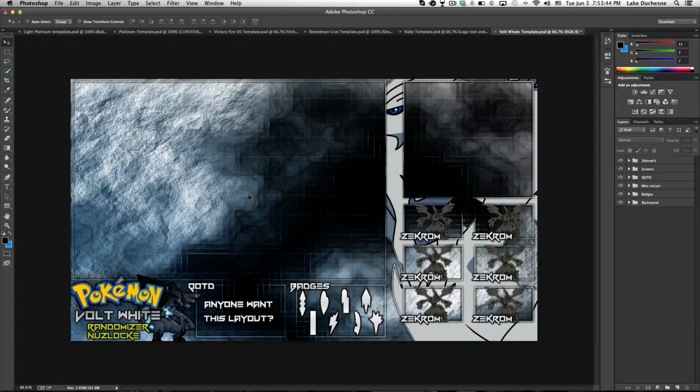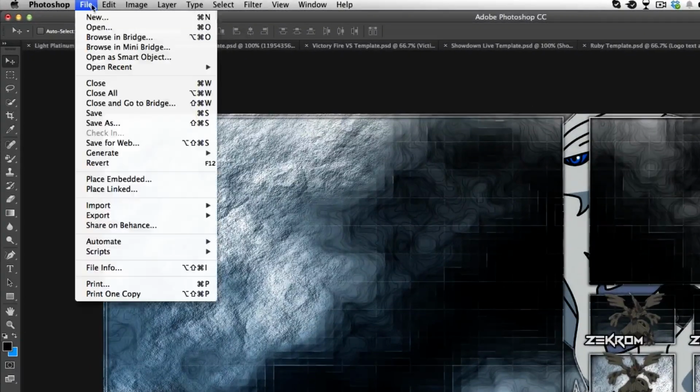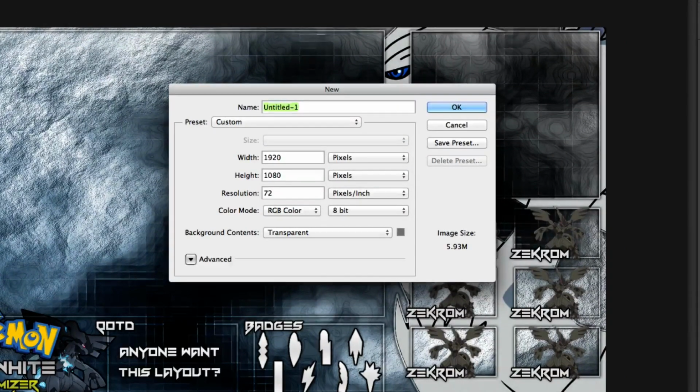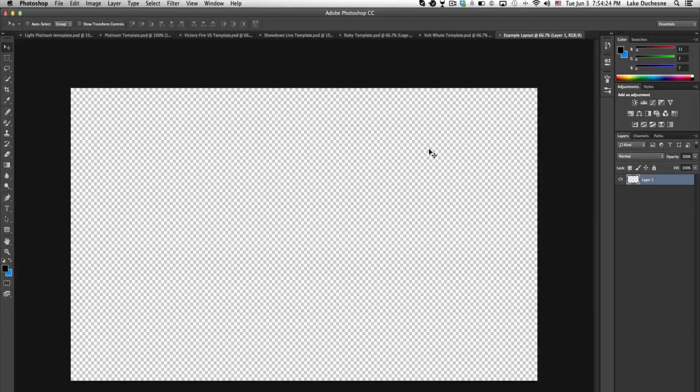So we're going to attempt to make this layout. We're going to start off with a new project. We're going to call this example layout. Why not? We're going to do 1920 by 1080 pixels. If you have centimeters in there, just change it to pixels and everything will be good. Also 72 on the resolution, and make sure the background is transparent. It's very important. Actually, you could probably do that later, but just make sure it's transparent. So you click OK on that. It should make a new layer for you.